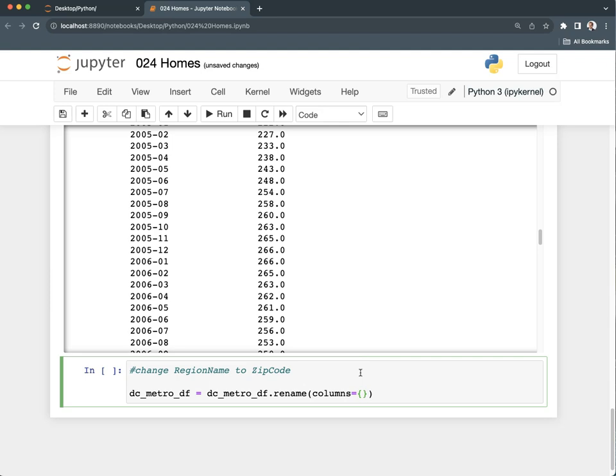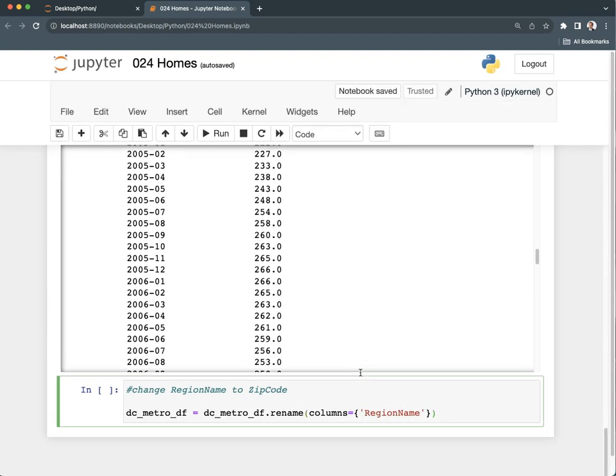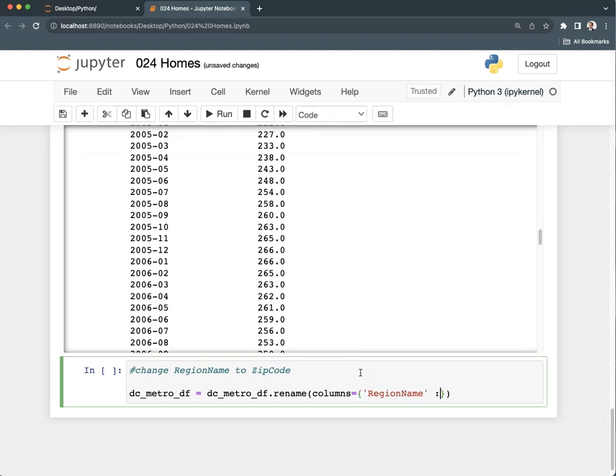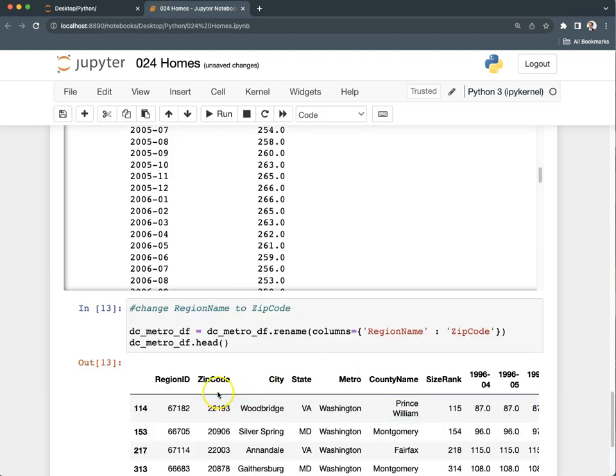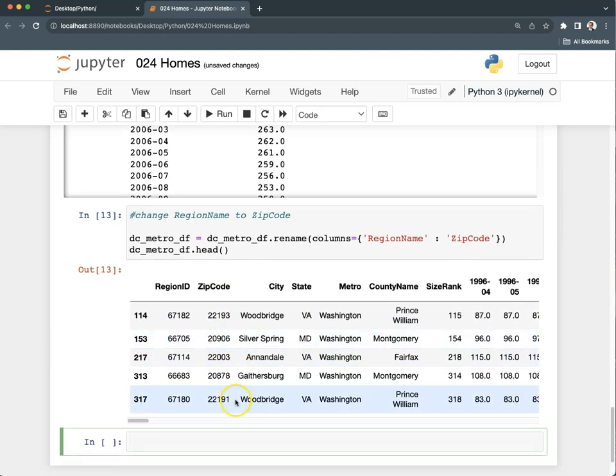So columns equals open, close, curly braces. And then you simply list the column that you have right now, in this case, region name, and what you want it to be renamed to. So colon zip code. If I had additional columns, I could simply put a comma and repeat this, and it would rename all those columns. Now that I have that, I'll just double check that this was done by looking at the first 5 using head, and I can see that the region name was in fact changed to zip code, which is great.